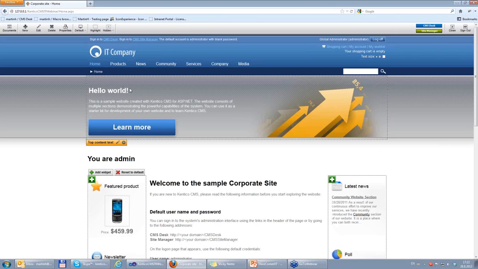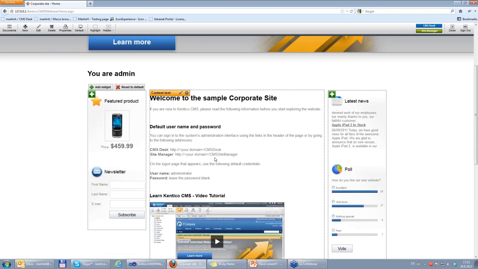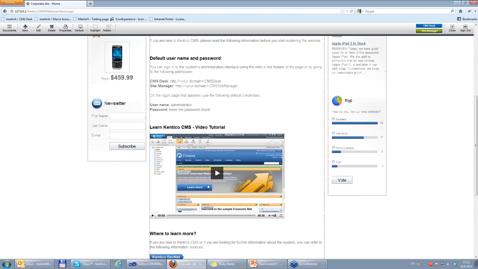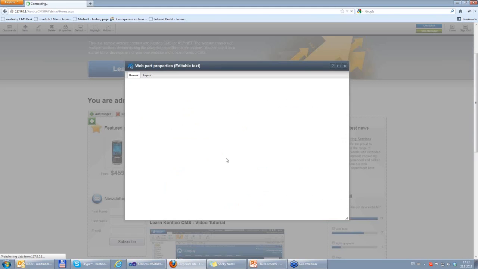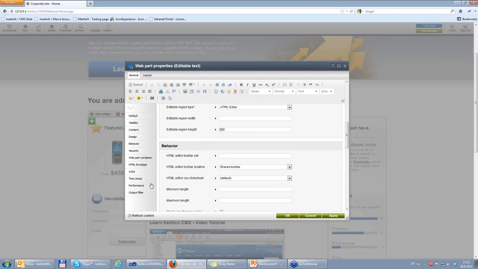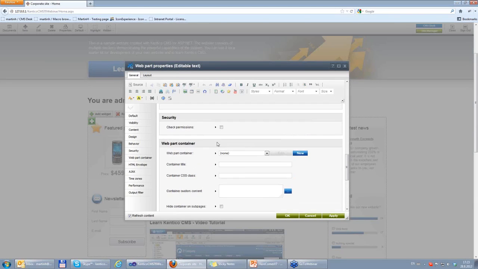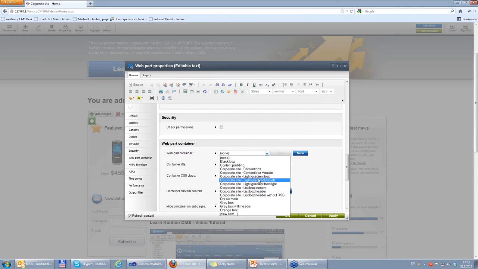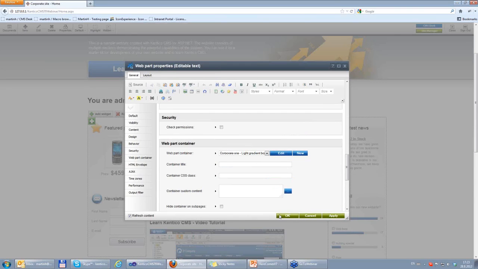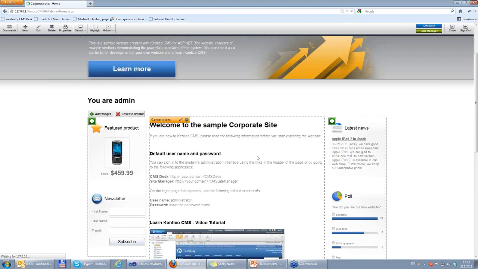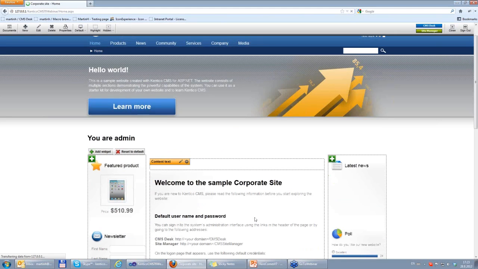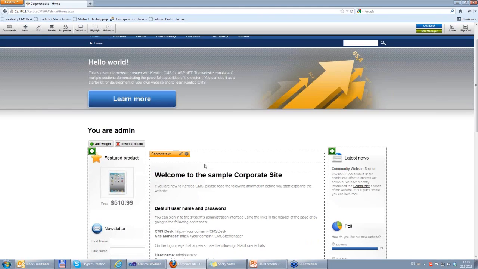Or I can change particular web part properties. So let's say I would want to put this content text into some web part container, like, I don't know, like get in box. I hope we have styles for it. Yep, there we go. So I can very easily do it even from this on-site editing mode.